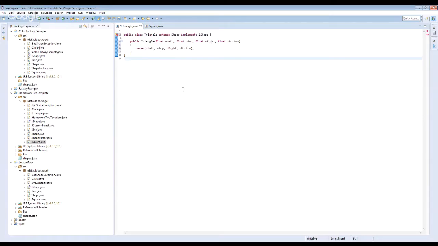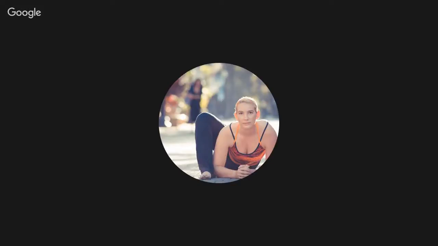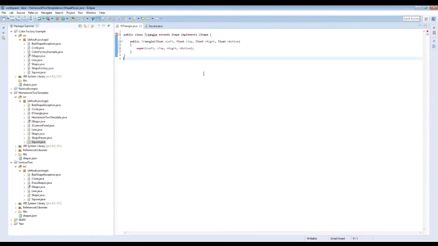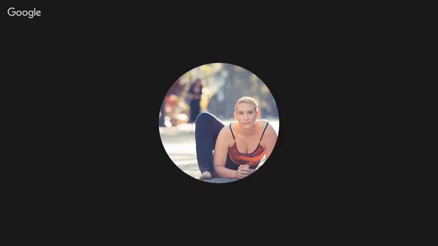So then would I make the parameters, but still include the left, top, right, and bottom sections for this one? Yes, because it extends shape, so it has to. Okay, that makes sense. You also need to get your shape fully extended the way it should.